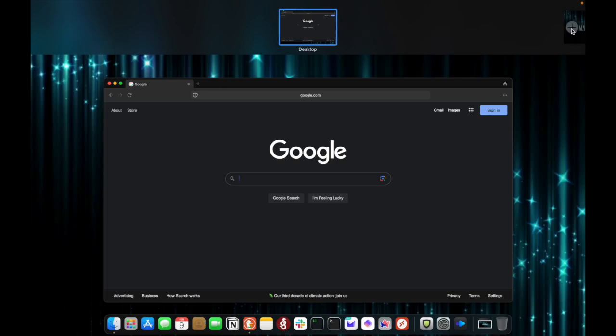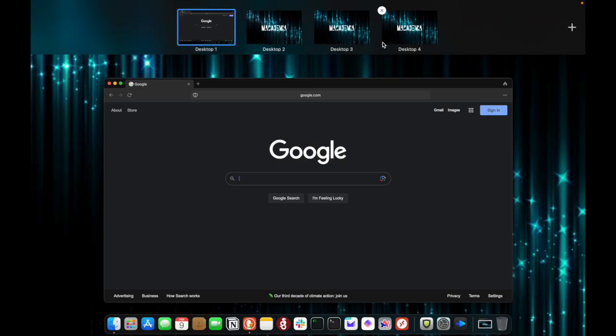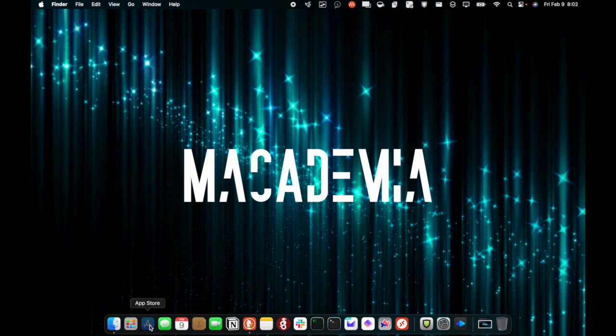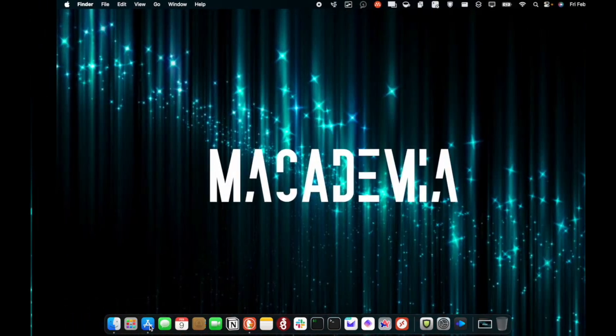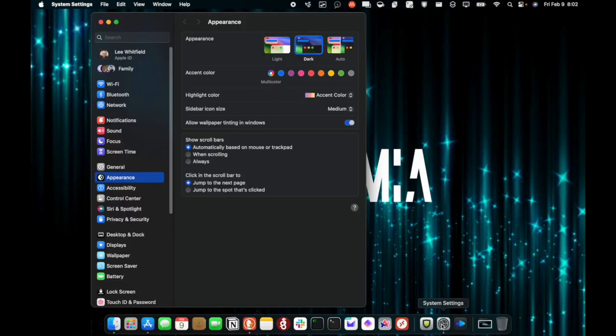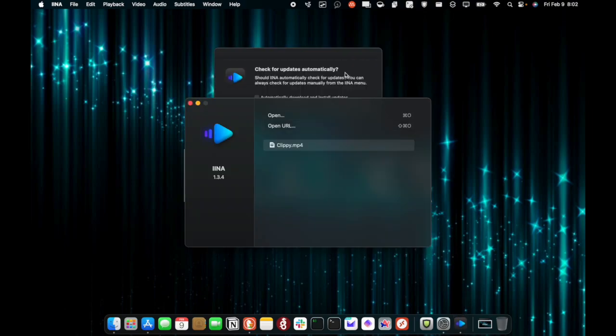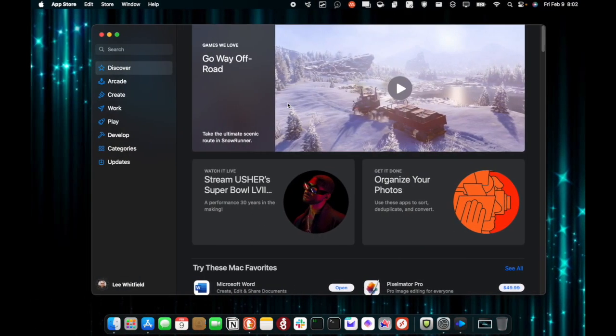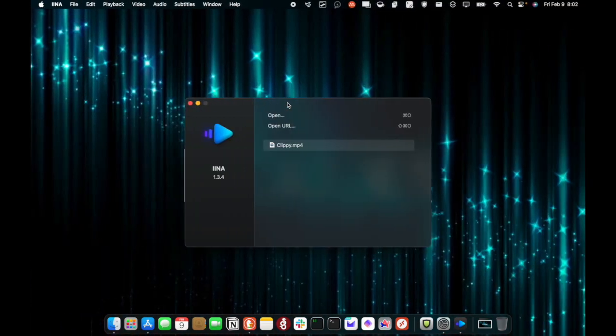But if I click on plus, I can create a second or a third or a fourth desktop, right, which I can now navigate between. So I can have my web browser open on one screen, I can have the App Store open on another screen, I can have my settings open on another screen, and I can have a media player open on my 4th screen, okay? And again, I can just swipe between these as I see fit. So I can have multiple different applications open all over the place without any issues whatsoever.